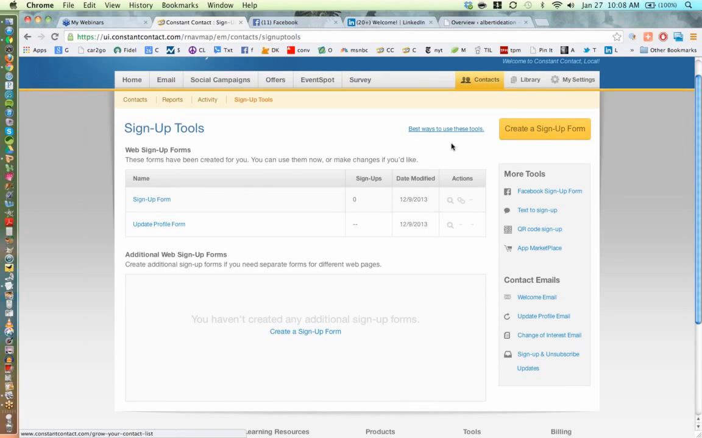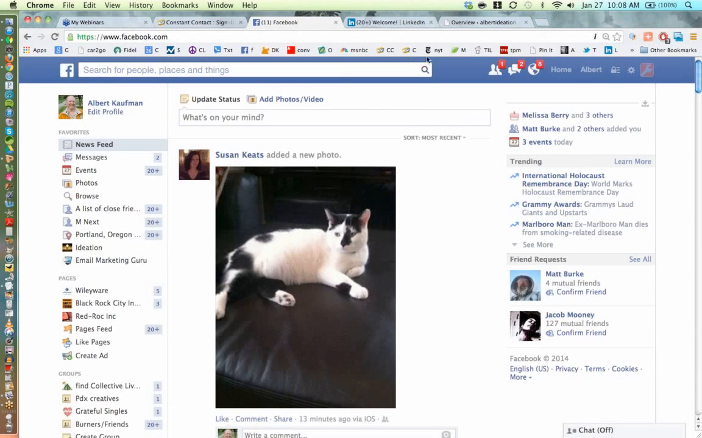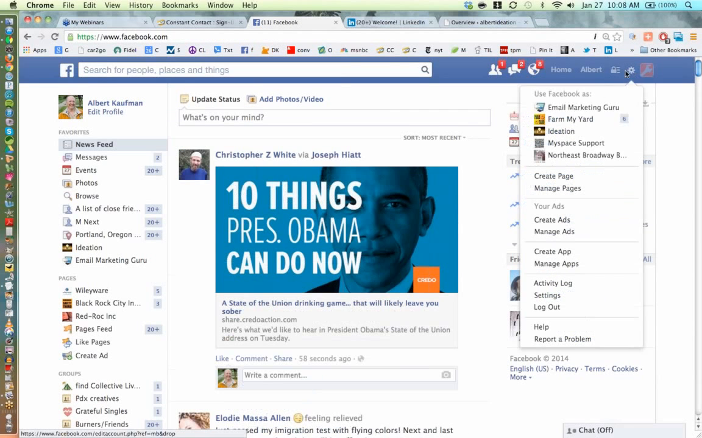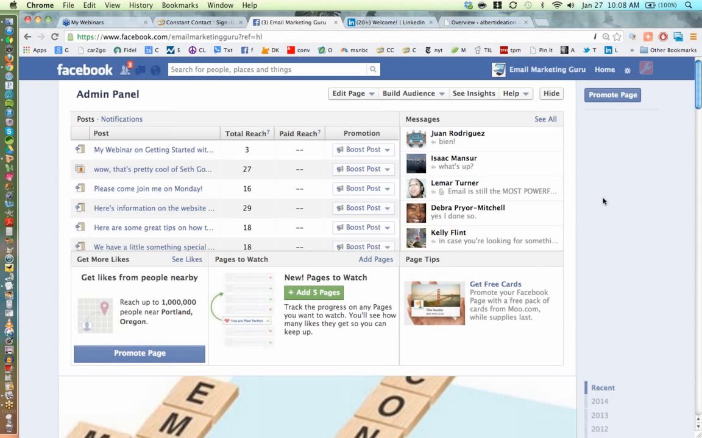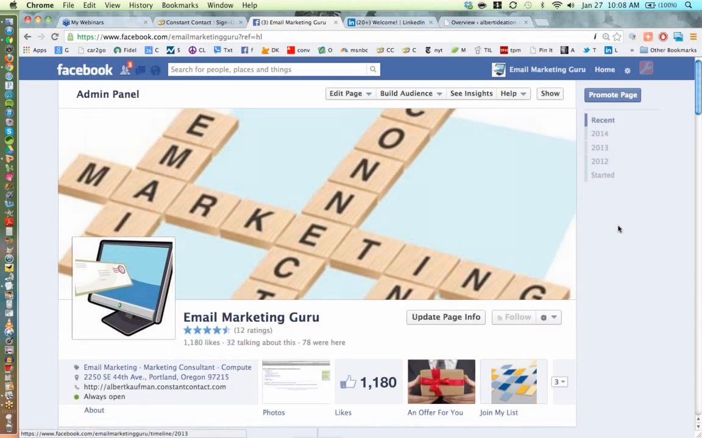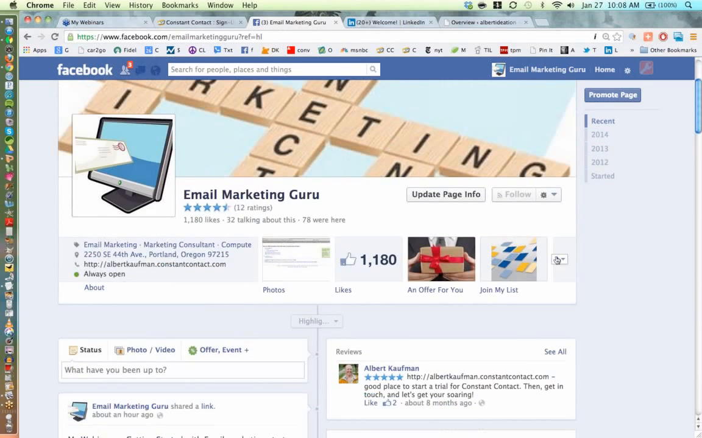Once you've signed into your Constant Contact account, there are a couple of things worth doing before we even get started with how to create an email or deal with your lists. When you sign in, the first area that I think is very important to look at is called Sign Up Tools. So I'm going to go ahead and click on that.